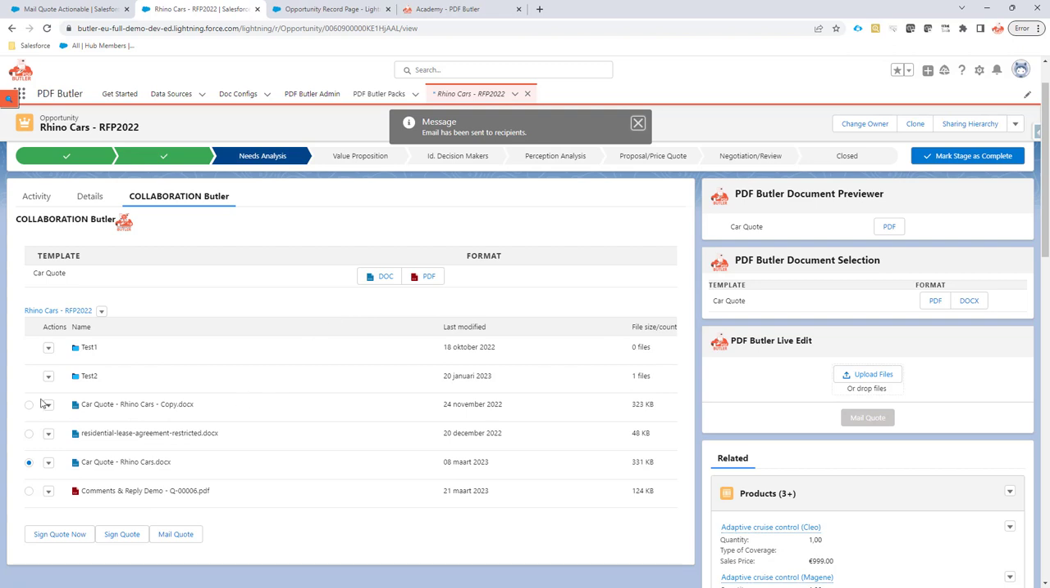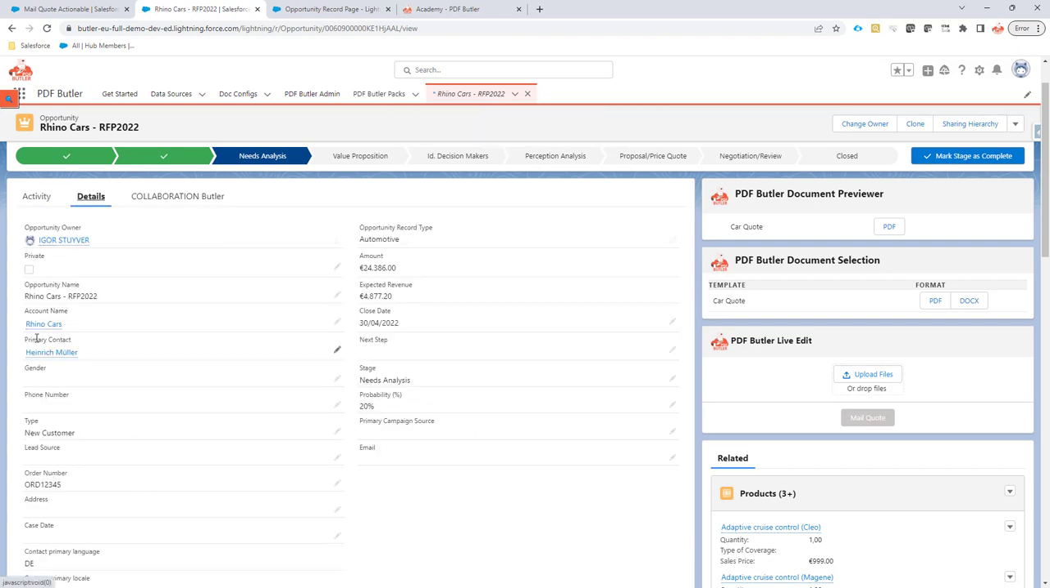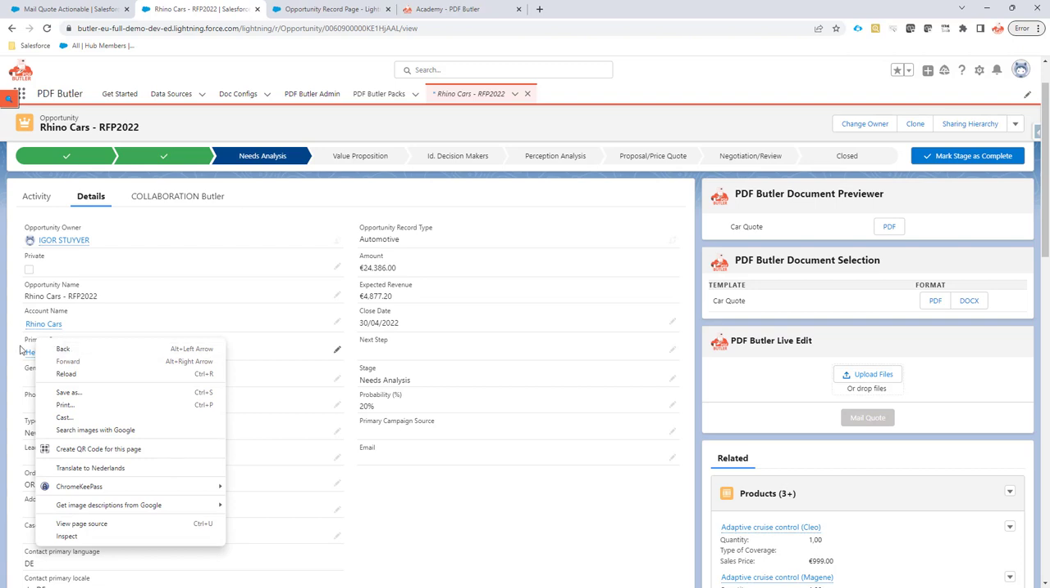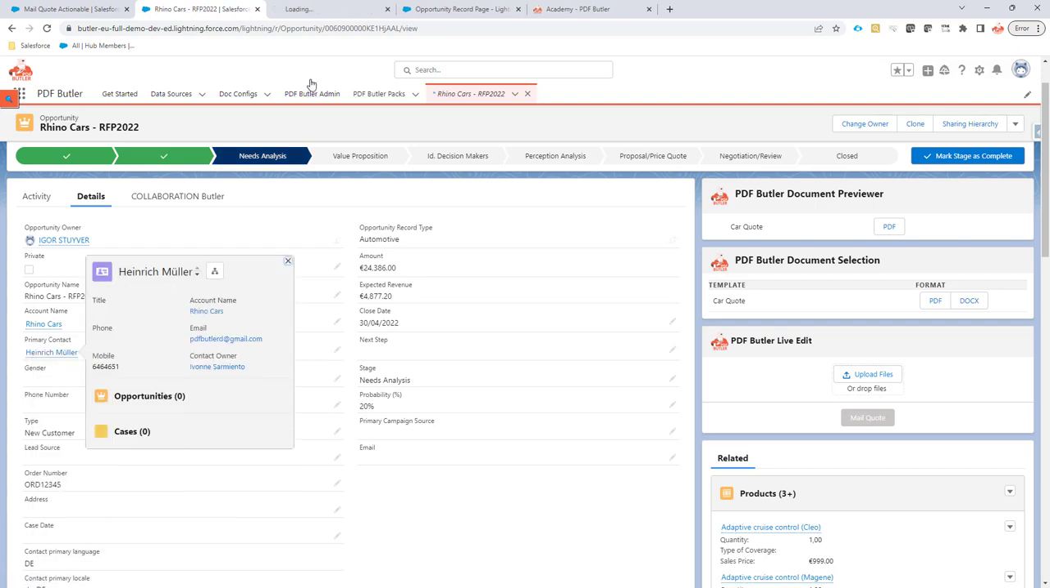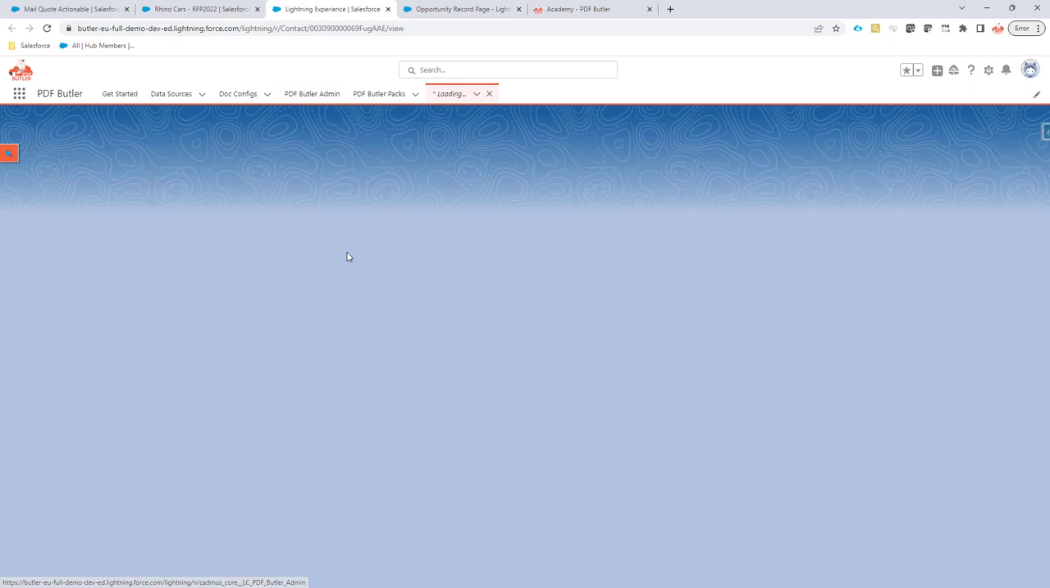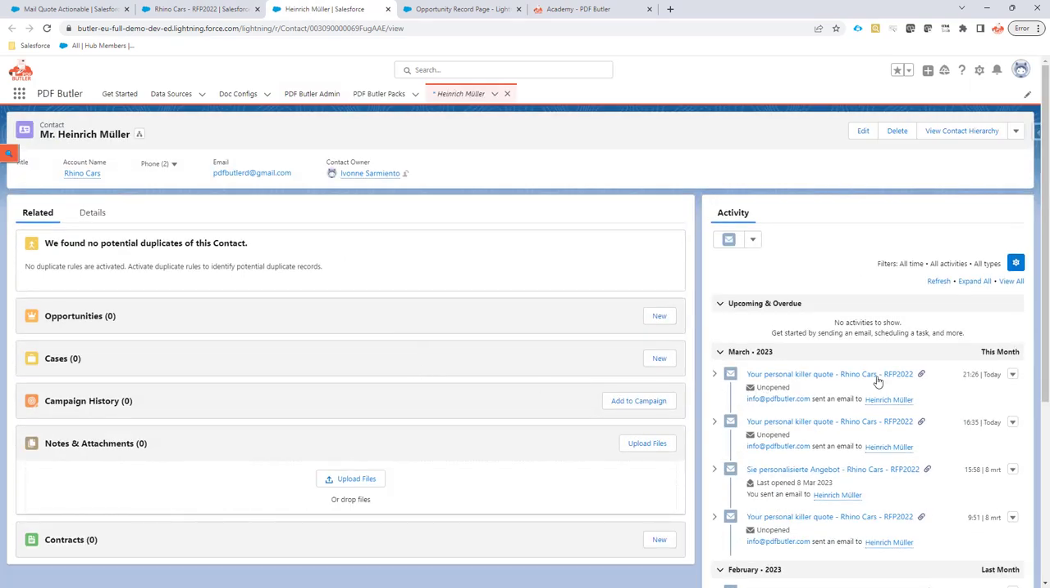As you can see right here, my configuration says that I have selected this primary contact to send out, so I will go here, and then you will see that there is now a new document sent out to Heinrich. This is my contact that I selected to send out the document to.